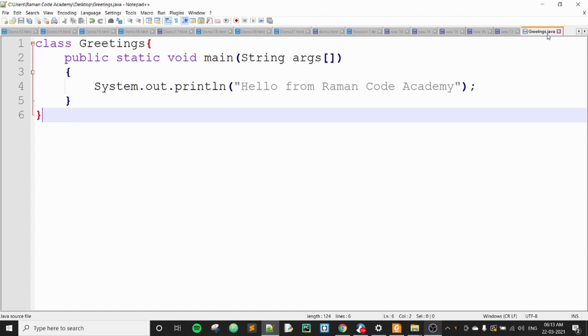So while compiling, what have we given? We have given javac filename.java, so Greetings.java. This is how we have compiled. And during execution, we have given java followed by the class name where you have your main method. So java Greetings, since we have the main method inside it. So that is one way of execution.